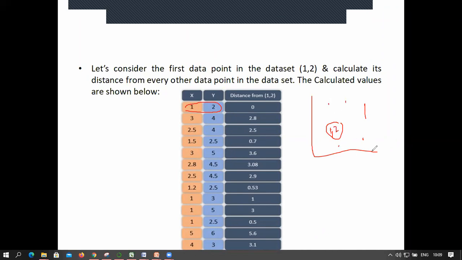You can use the same Euclidean distance formula to find the distance of all other points from this 1, 2. What is the distance of 1, 2 from 1, 2? It will be 0. Then find the distance of 3, 4 from 1, 2. How to find that? Again, the same thing.